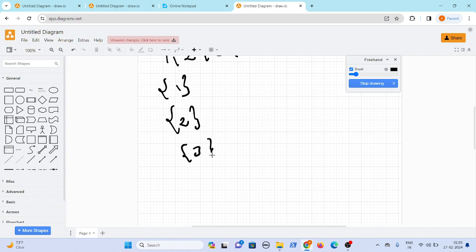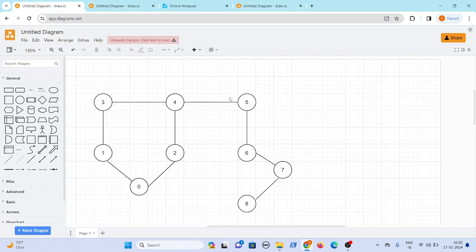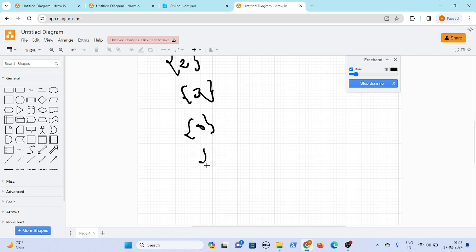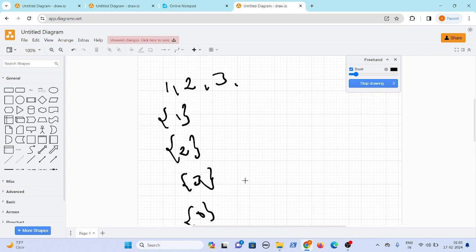How many vertices are there in the graph we have seen? 8 vertices: 0 1 2 3 6 7 8. And you have 0 also. 0 1 2 3 4 5. We'll write 8 vertices here. Now initially you will assume that all vertices present in the graph belong to different sets. They don't belong to a single set.